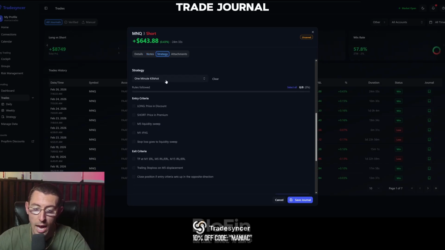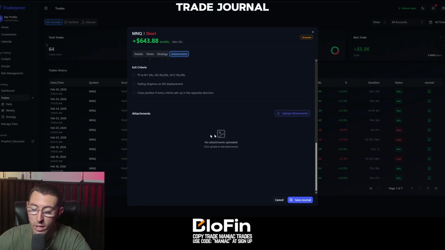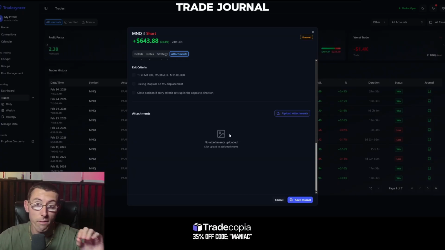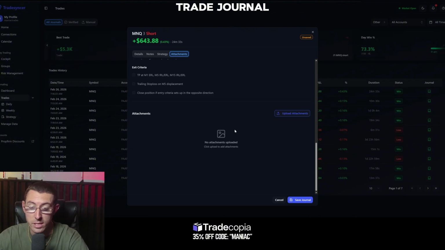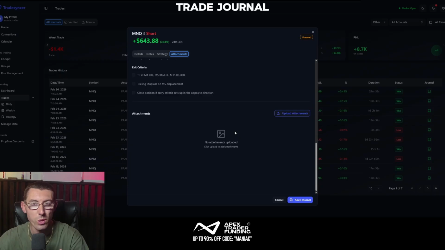Go to the strategy and add which strategy it was. Were you in long? Check off all the criteria that are requirements. And then you can also add any images. So if you took screenshots of your trade, of what the chart looked like, or of the red folder news, add those attachments here. And this is where you can really get a powerhouse of data to see how powerful your trading strategy is and how well you're doing as a trader.